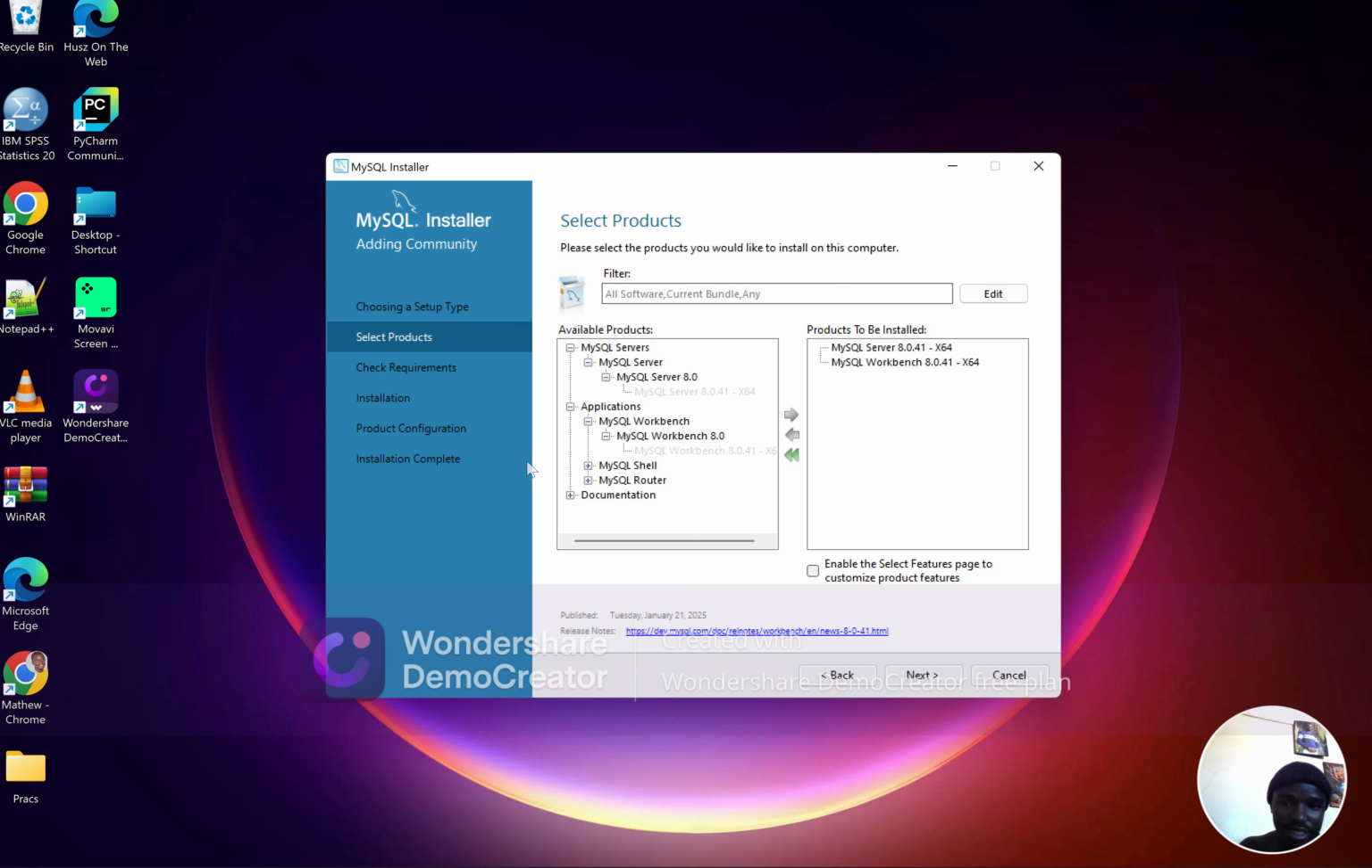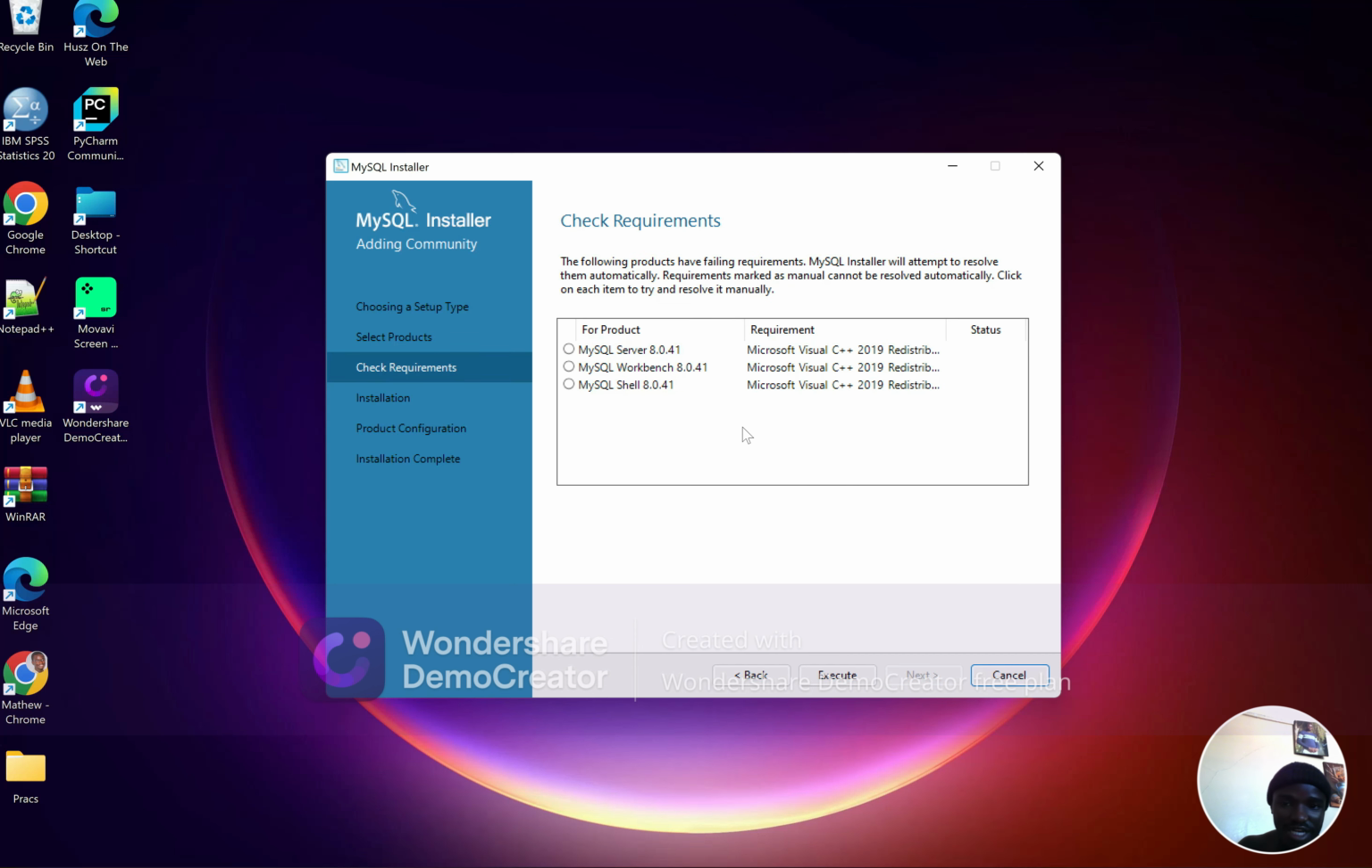The last thing here is going to come under MySQL Shell. You click on the plus button. Click on the plus button again. Take MySQL Shell x64. Push it here, and then here you're going to have three products: MySQL Server, MySQL Workbench, and MySQL Shell. You go to next. After coming to next, you must execute.